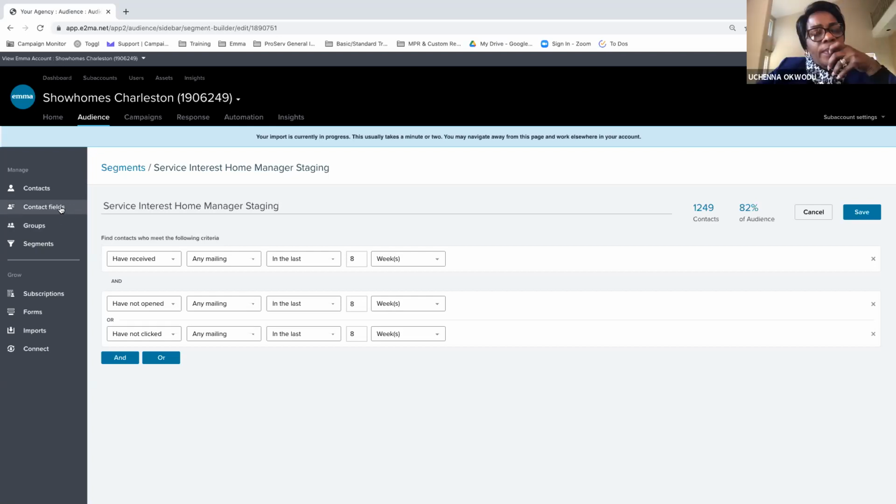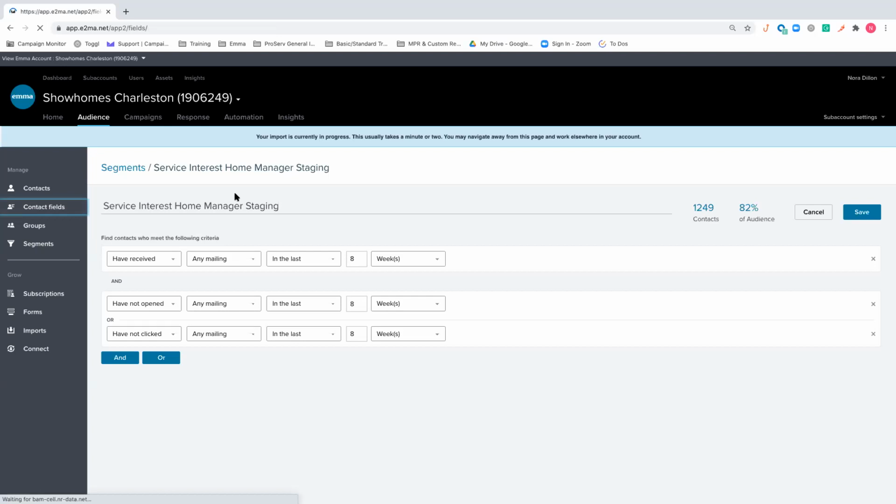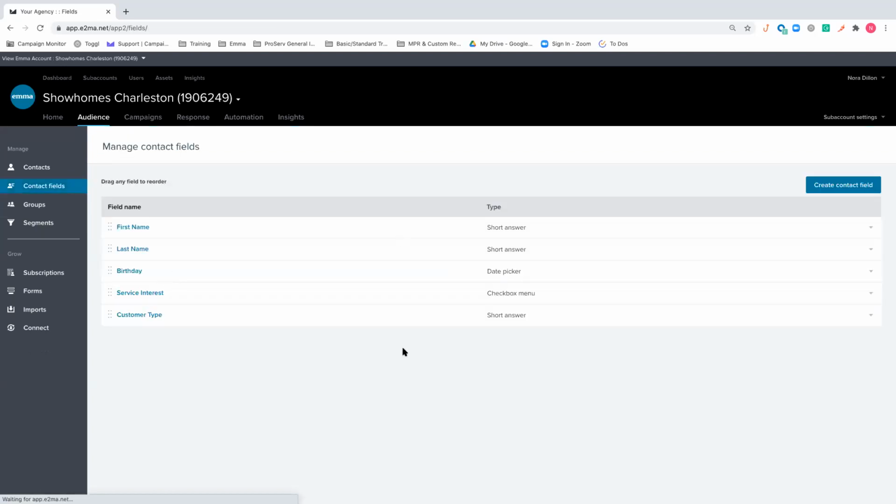Yeah. So let's say you've got another option that you want to add to that contact field. So I'm going to jump out of segments and jump into the contact fields here. So here's where we can manage that. So now we see, of course, those contact fields have been added. So let's say this one, just like you mentioned, we want to add some additional fields here.